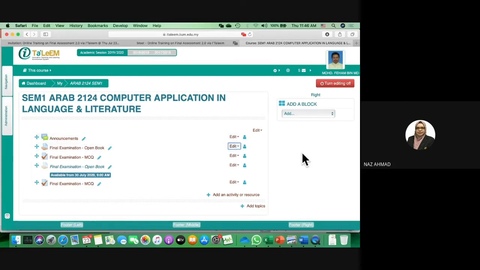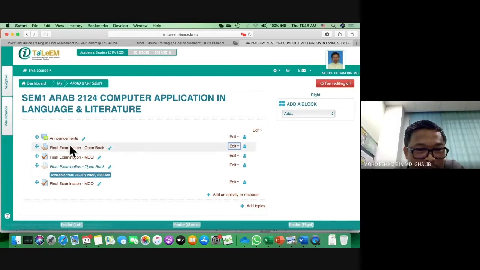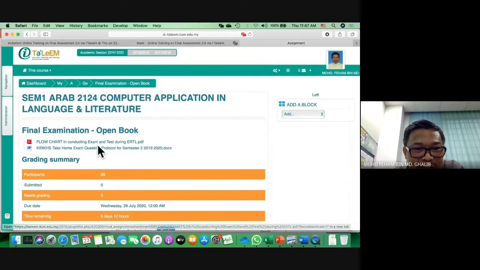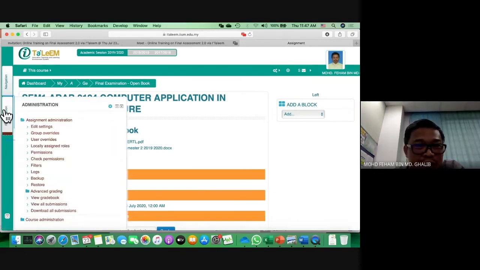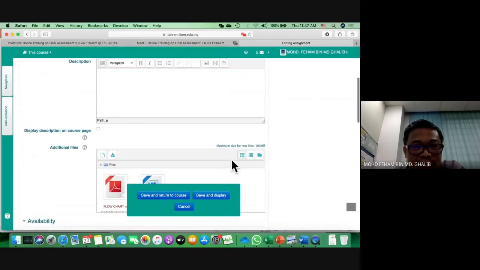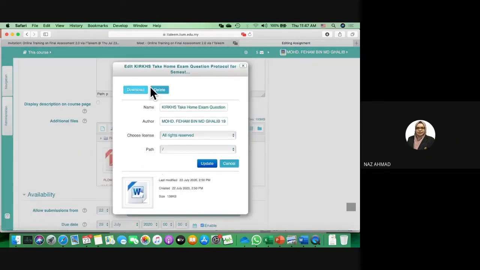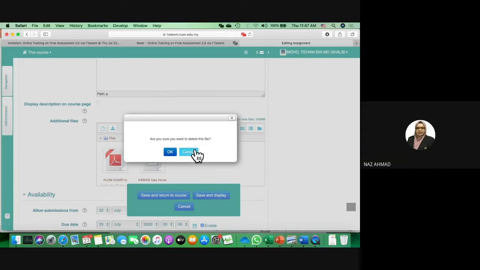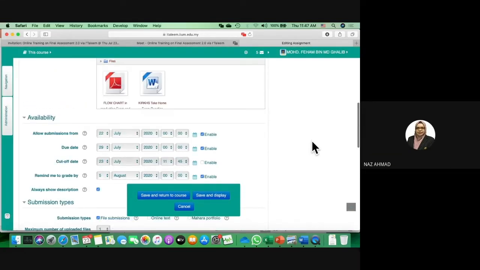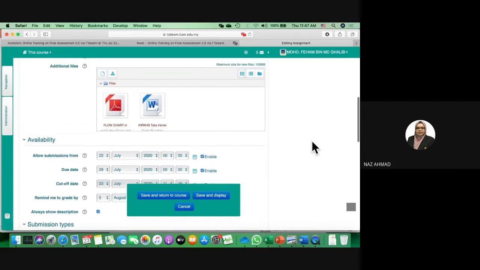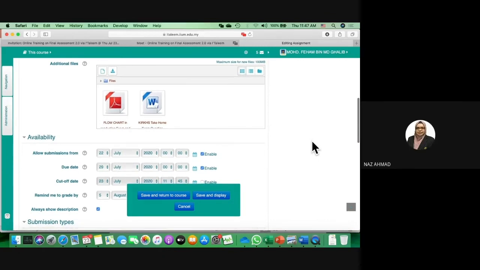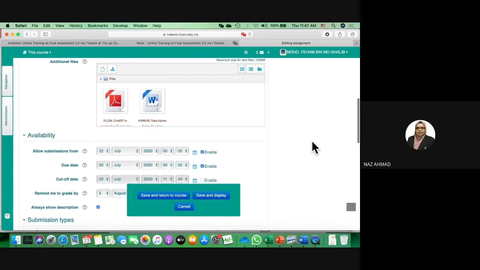All right, thank you very much. Say, for example, this is the final examination open book that I created earlier. Here I put two files, see? One file and a second file. When you do the editing, the file can be deleted. I can also put two files, Dr. Fiham. But my students claim that when they click it, only one file will be downloaded. The second file, which is not the default file, wouldn't be downloaded. Can you help me in that sense?